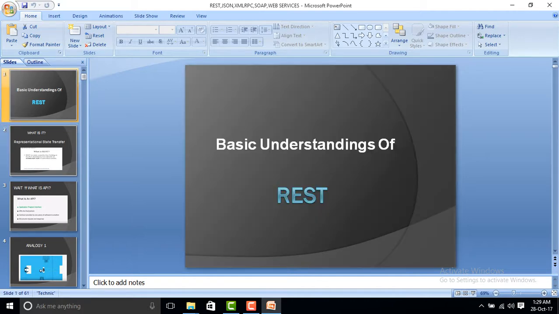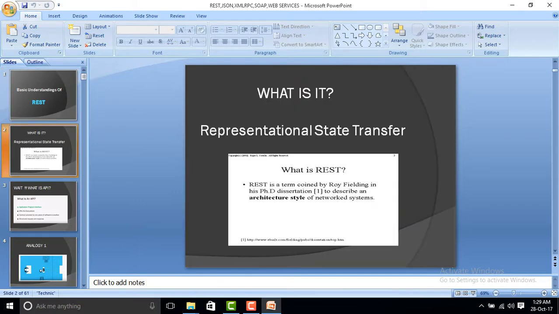So here it is, basic understandings of REST. So what is REST? REST is basically representational state transfer. REST is a term coined by Roy Fielding in his PhD dissertation, described as an architecture style of network systems. So it's basically an architectural style used in web services.